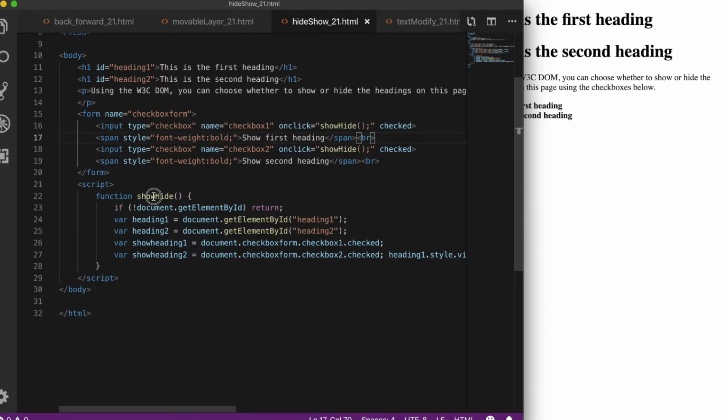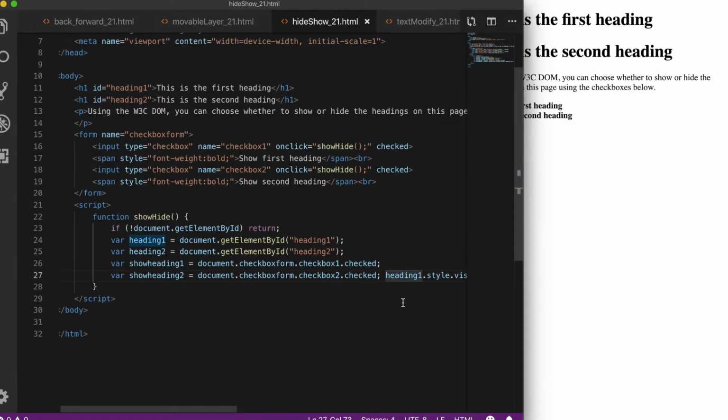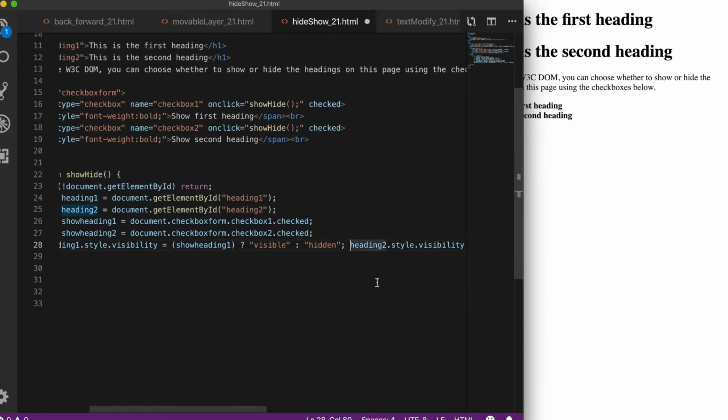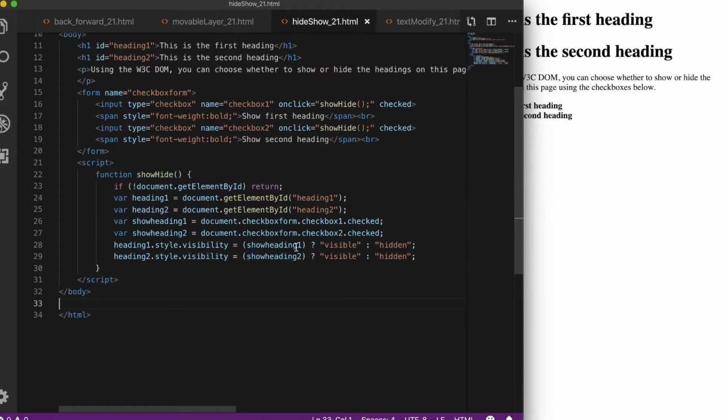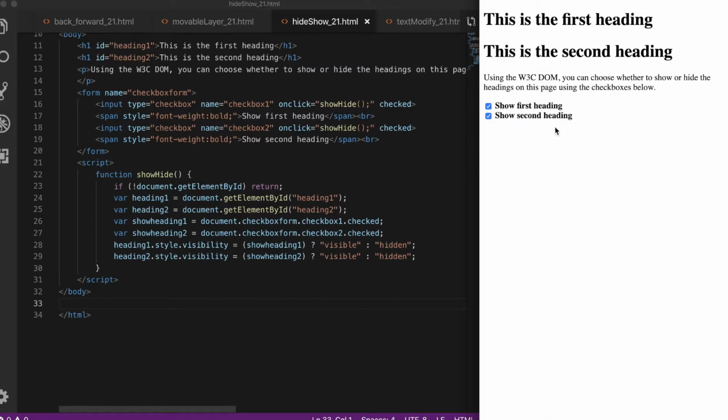So what's happening when we call this function show hide? So you have this function show hide. And what this is doing is getting the element by the ID. It's going to see if the checkbox is checked, and it's going to set it to either visible or hidden, and you can toggle between them by clicking them. So if I uncheck this, this won't be showed. If I check it, it's showed again. If I uncheck this, the second heading won't show. And you can uncheck both of them. And your book walks you through this example step by step.